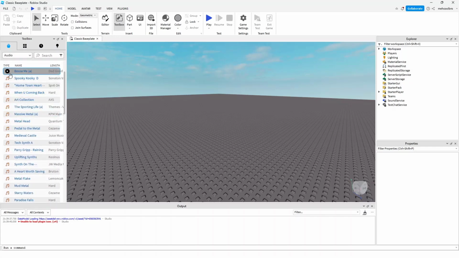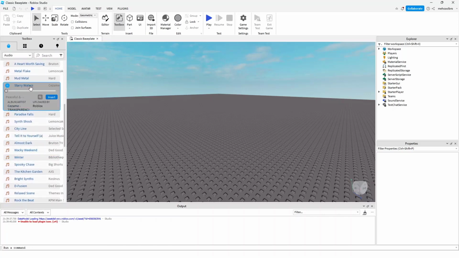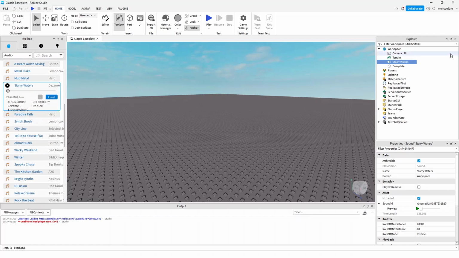Like, I can just listen to a random one. And then say, okay, say I like this one. Then we're going to go ahead and hit the insert button, and it'll put it into the workspace for us.